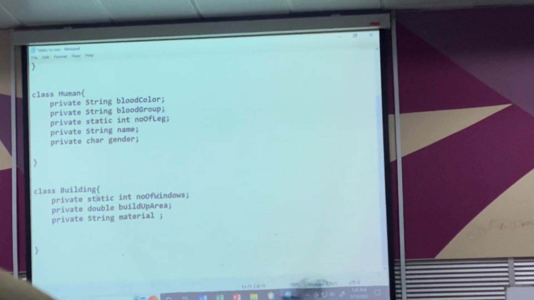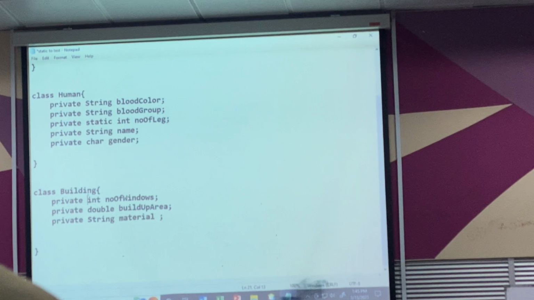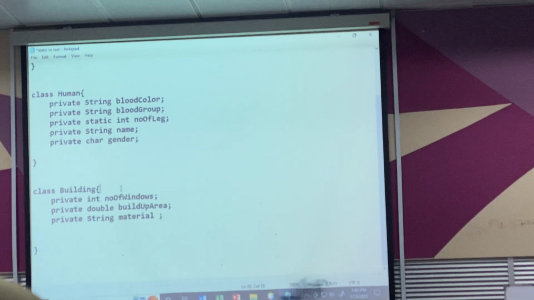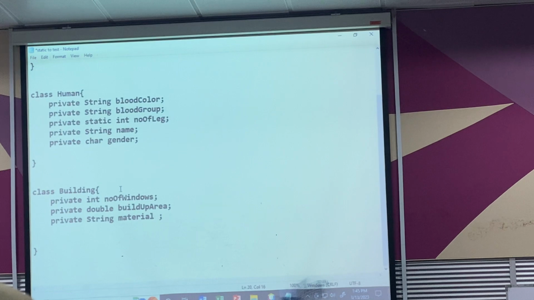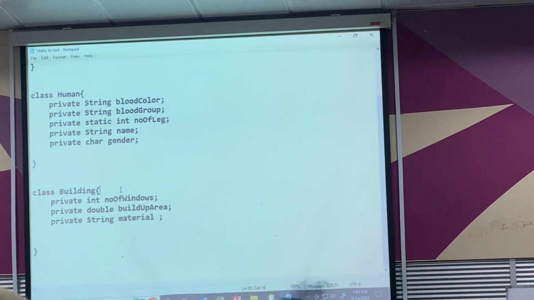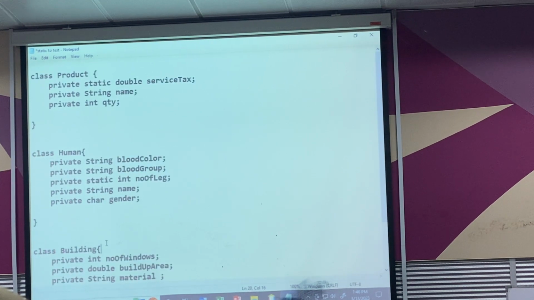So for the building, we do not have a static here, unless you say that this is the tax. Every year you need to pay a certain amount for a building. What do we call this? Government tax, property tax, something like that. So if the tax rate is fixed, then you can make it a static value there. Can you get that? So in your assignment, remember the discount rate you can make static, service tax, government tax. Make it a static value.